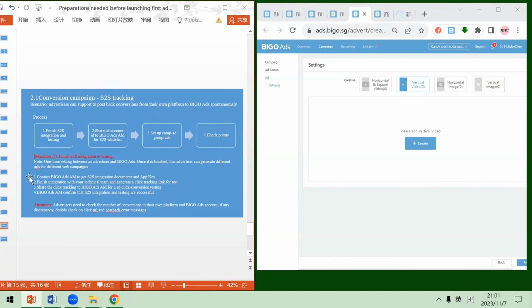First, you need to contact Bigo Ads AM to get S2S integration document and the app key. Second, you need to finish the integration with your technical team and generate a click tracking link for test. Third, you pass this click tracking link to Bigo Ads AM for a click and conversion testing. And fourth, Bigo Ads AM will confirm that S2S integration and testing are successful. Then you can start generating click links for your web campaign and use this click link to create a web conversion campaign in ad account.